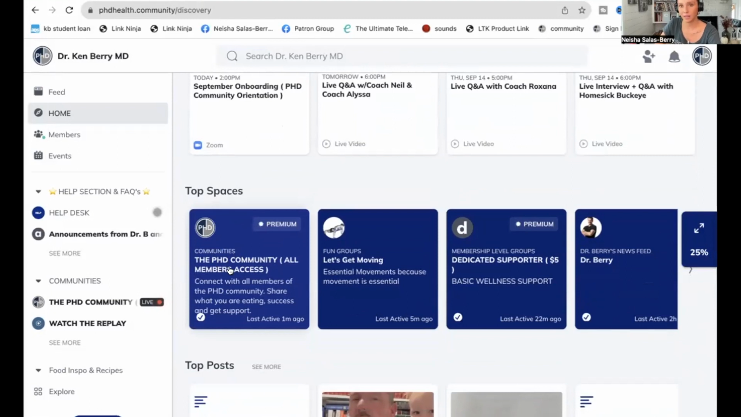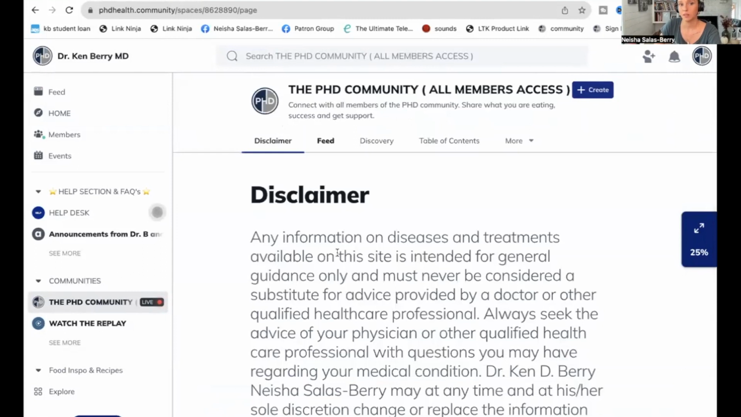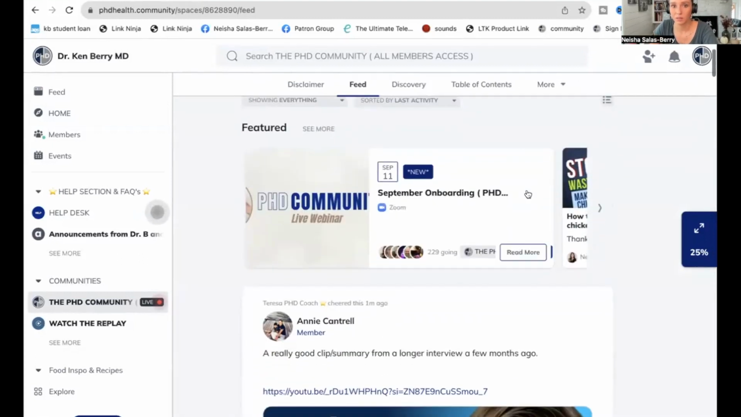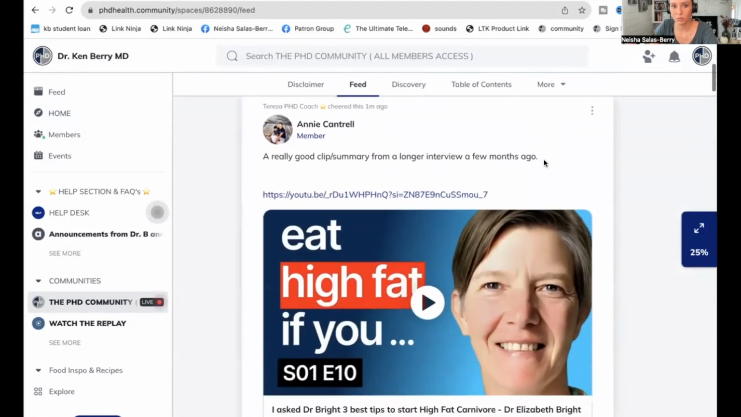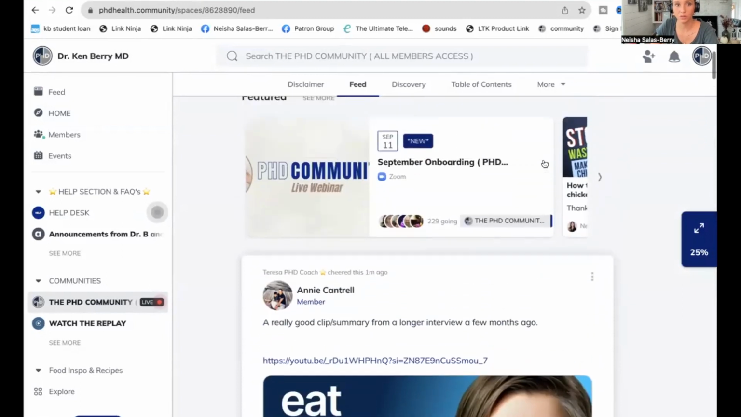So if you want to go hang out with the other members of the group, you want to click on that. This is a disclaimer. You're going to see it every time you come in here to make sure that you know this is not medical advice. That is not what we do here. This is a community for support and for you to have access to extra information, interviews, all kinds of good stuff.